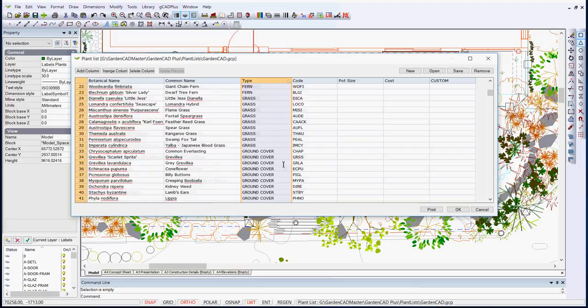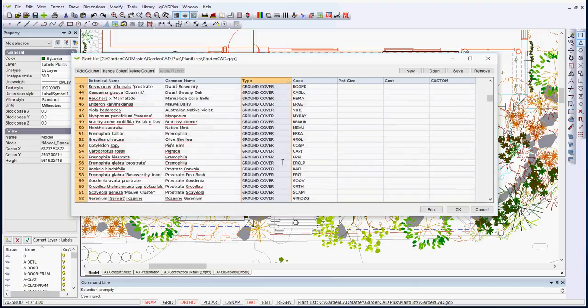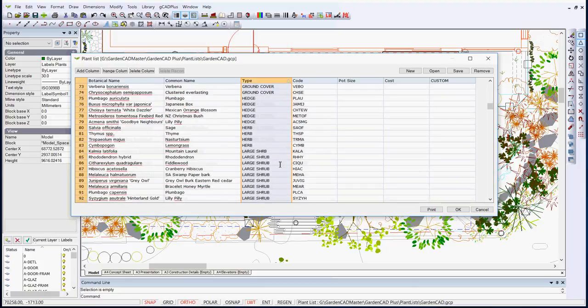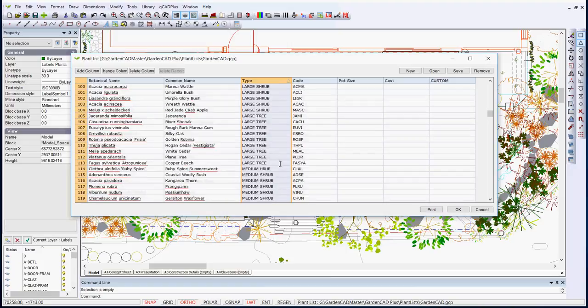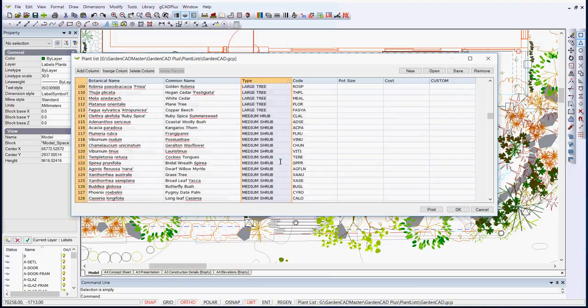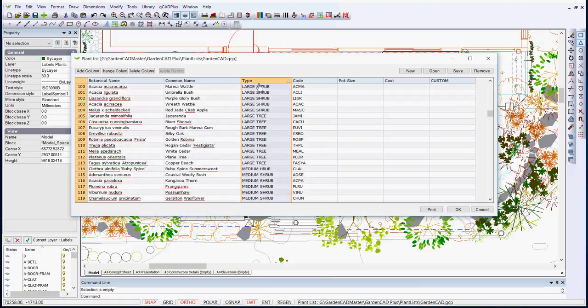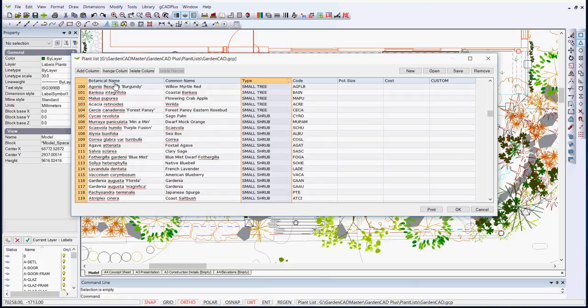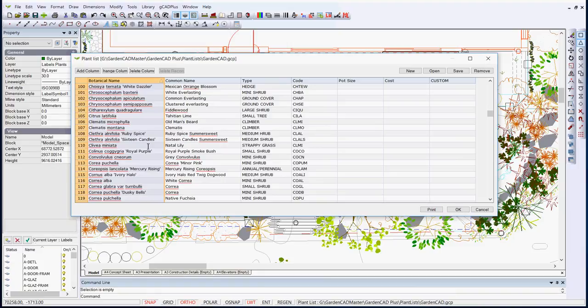So as we scroll down the list, you can see all the ground covers are grouped together, the hedges, large shrubs, large trees, medium shrubs, and so on. So that ability to sort and then resort and resort again and put it back into botanical name and so on, that helps you find a species that suits your particular needs and interests.